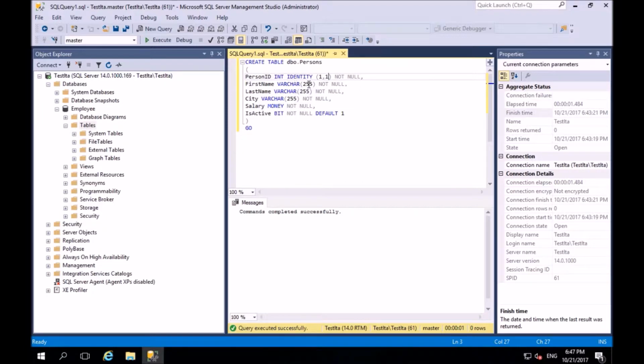First name is varchar 255. I've set it to not null, but last name, not everyone has a last name, so you can set it to null. What this means is when you insert values into the table, if you don't specify a value for last name, it is fine. But if you don't specify a value for first name, then it's not going to like it.